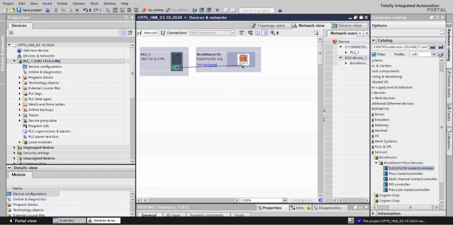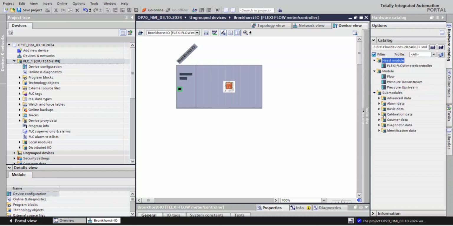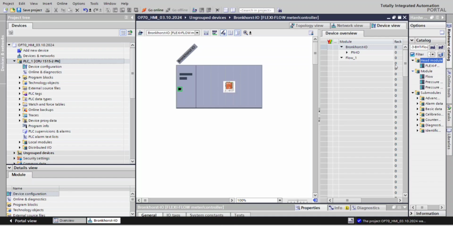Now connect it with Profinet. Double click on it to open its sub-modules. Here you can see the head module and sub-module. Whatever is required, you can add from this catalog. In this window, you can see the device overview also.